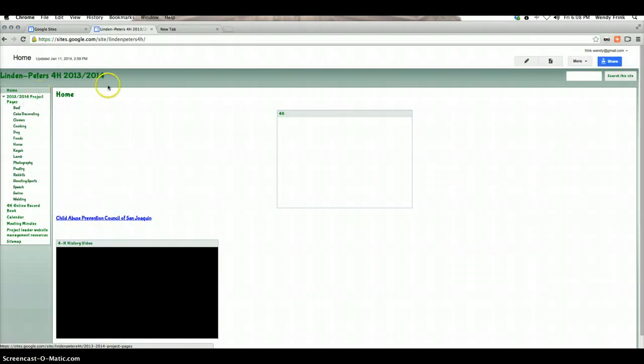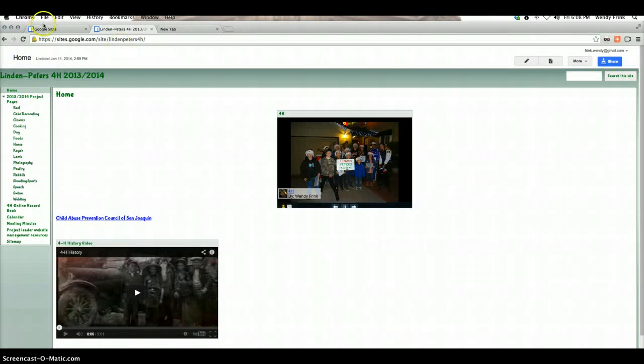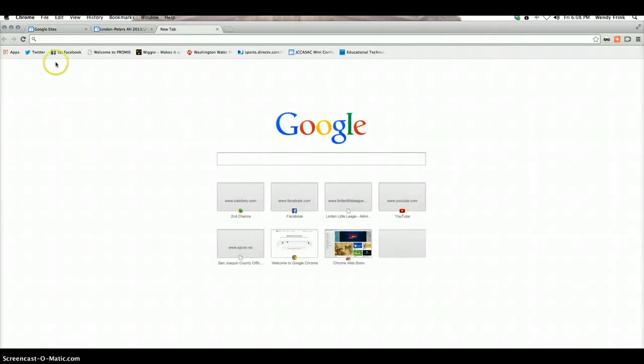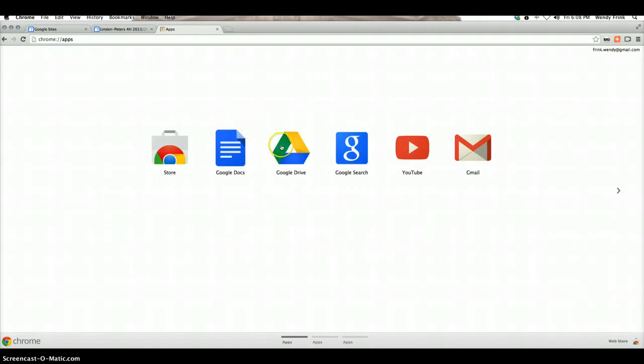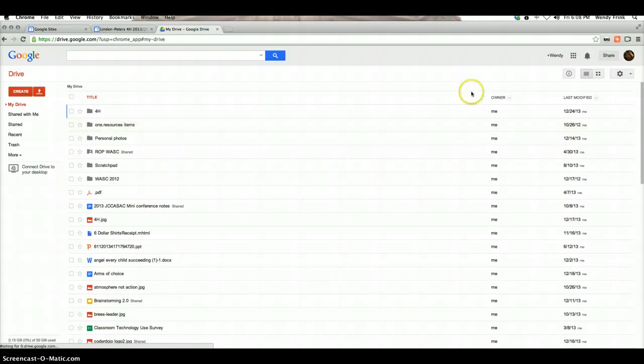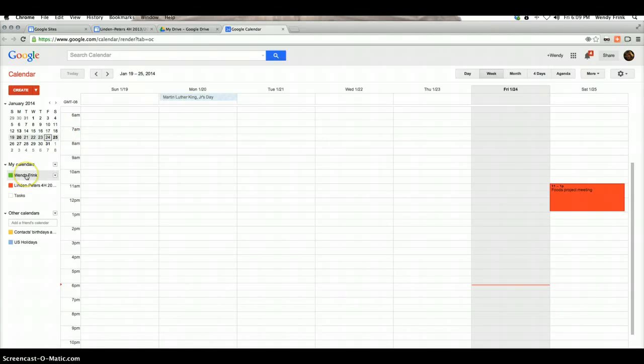I'll go back to the site, and then I'm going to show you where a Drive might be. So here's a Google screen. I'm in Google Chrome. That's the browser I'm using. You can use Safari or Firefox or anything you want. If you go here, there are the apps, and then here's my Google Drive. And on Drive, there are all kinds of tools. You can see all kinds of different things that I have going on here. But you can also go up here and go to the calendar. You can see this is my personal calendar, and then we have a Linden-Peters 4-H calendar.